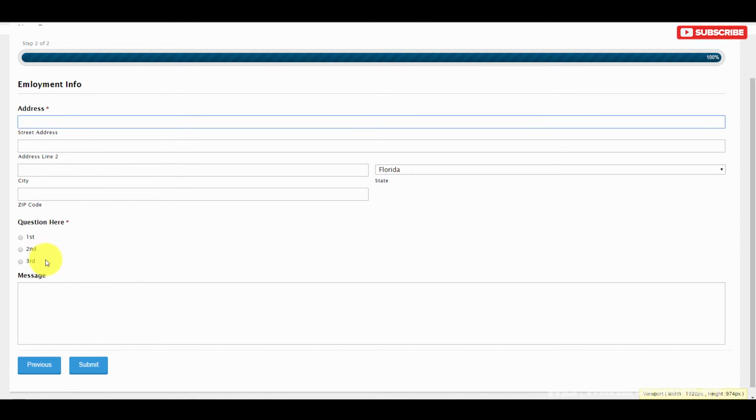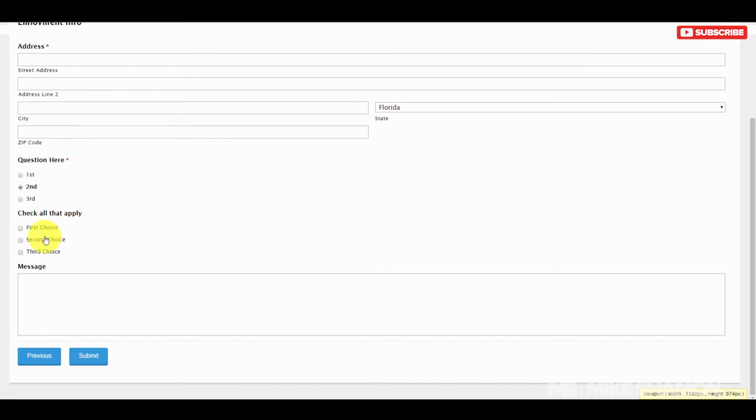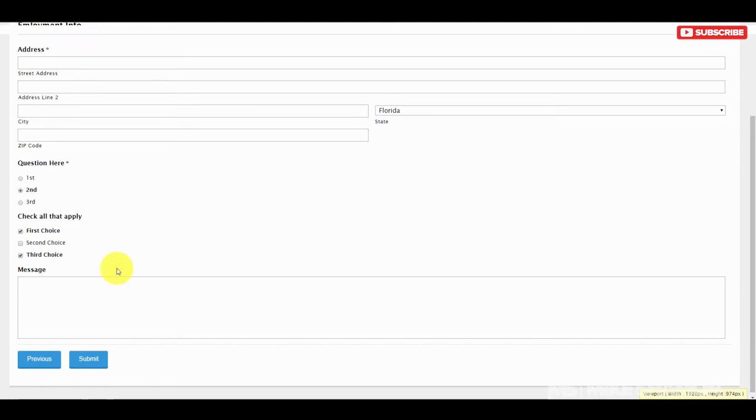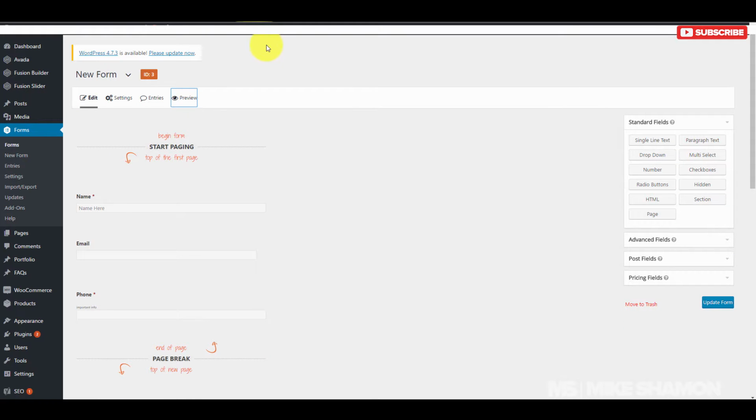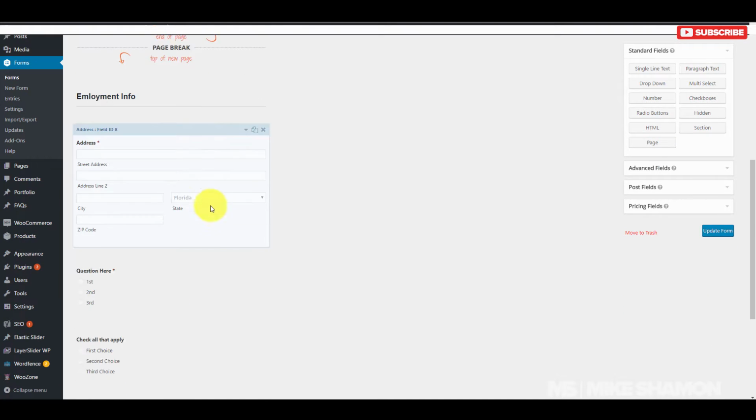All right. So here's our question here. Okay, so if I go first, nothing appears. Third, nothing appears. Second, check all that apply. So I can check that one. And then if you want this one to be a conditional logic, then you can go to another one. So if they check this, and this, then it takes them to another question. So that's one of the things that's cool about the conditional logic.